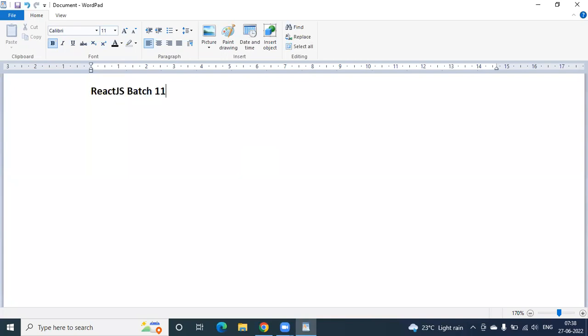So we're going to start our ReactJS batch 11 from today onwards. So let us have a roadmap of our sessions. I will give you the syllabus and the content with which we are going to start our journey. I know a few members are new to ReactJS, but no need to worry. I am here. If you already know ReactJS, I am here to help you become perfect.